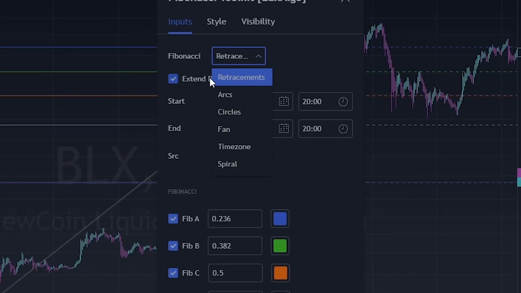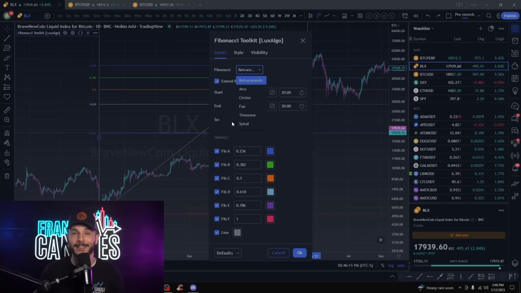Now, I will preface this, I don't typically use arcs or circles or spirals or time zone. I typically use the retracement feature and the fan feature. The fan feature is really what I want to focus on here because I do look at spider lines a lot, and if you watch the channel, you guys will know what the spider lines are. But this tool is able to pull these Fibonacci fans that are very similar to spider lines, but you can use it on any time frame, and you can pull it on any asset, and it's super, super fast and easy.